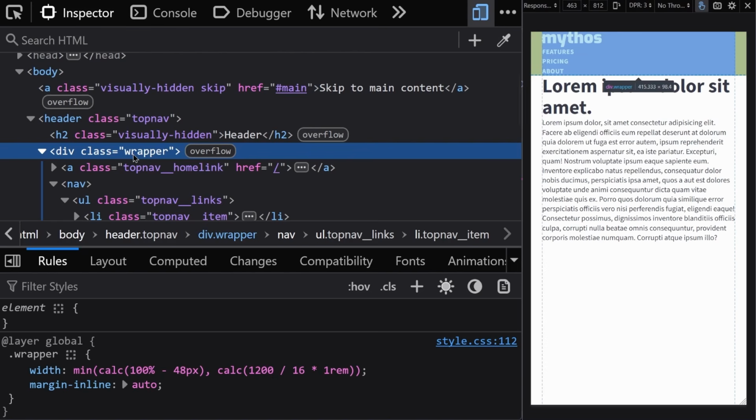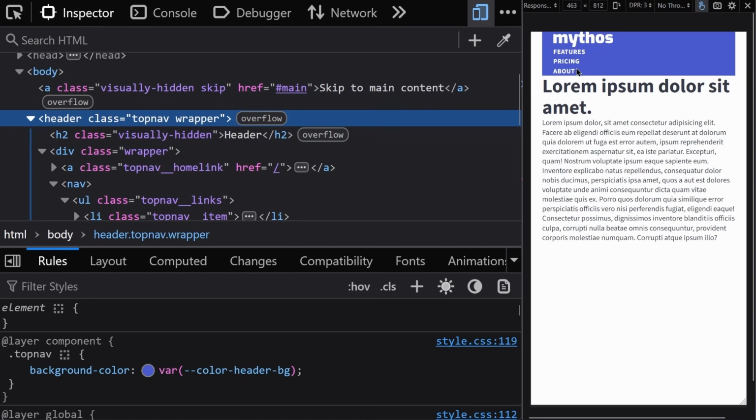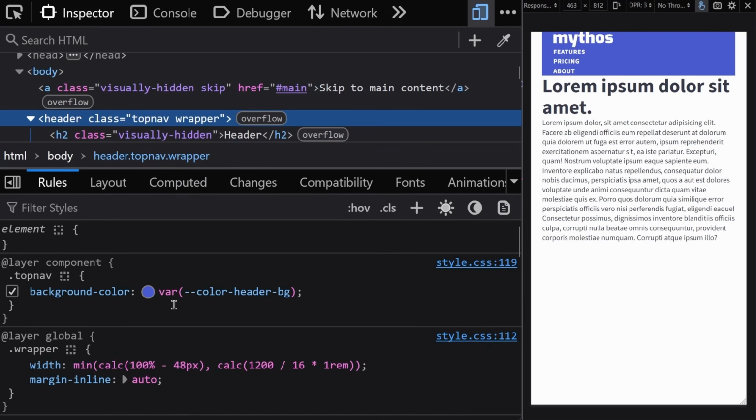Now, if I manually add the wrapper class into the header tag, just for illustration purposes, you can see now that on the website, we have white space on either side. And this is because we moved up the wrapper class into the header tag, which is now limiting the width of the entire header tag from our styles here using the width property and the min function. So it's limiting the width of the entire header tag, which is where we had our background color set as well. And this is obviously not really something that you want.